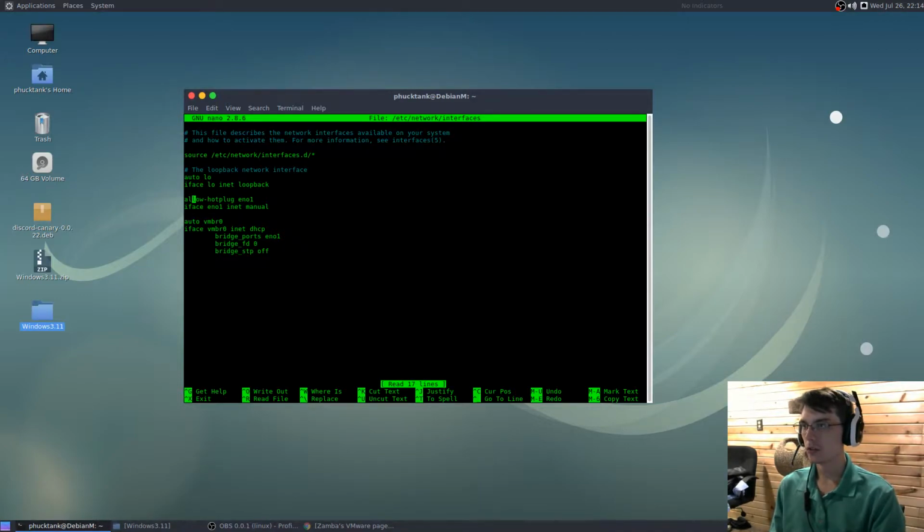For your main interface, which in this case mine is eno1, you might have eth0 or enp-something or whatever, you'll set your line up like this, and then you'll set up your bridge down here. I like to call it vm-br0. It's up to you. You can call it br0 or whatever. And then you're just going to set up DHCP, or static if you want that. And then you got to make sure, this is the important part, bridge ports eno1, so it's just telling it to bridge to this interface.